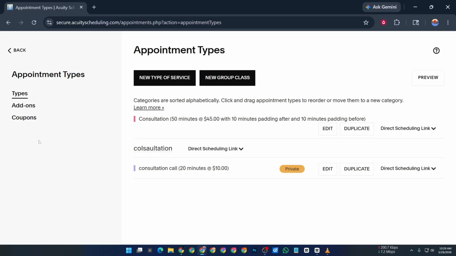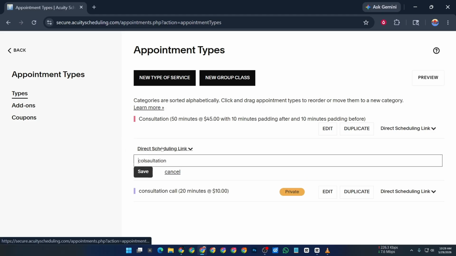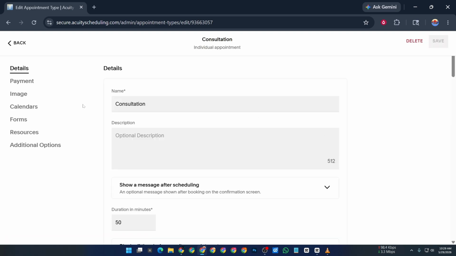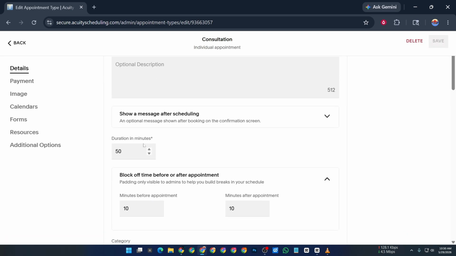Now, select the appointment type you want to edit and click Edit. Inside the appointment settings, look for the Duration field. This controls how long the appointment lasts on your calendar.